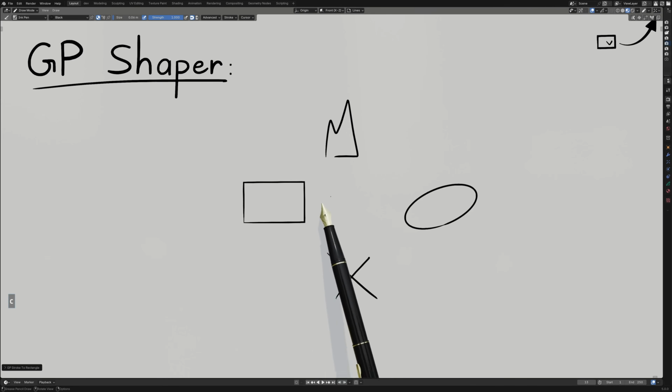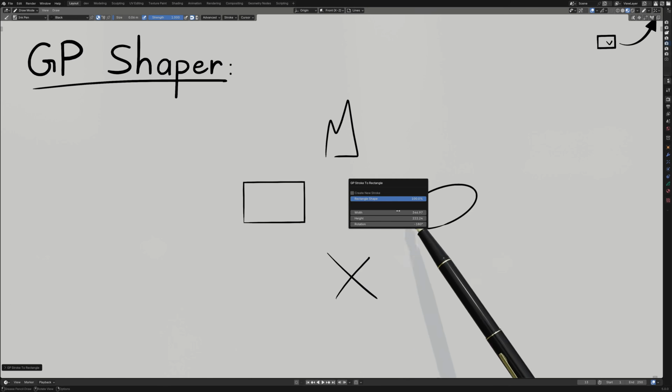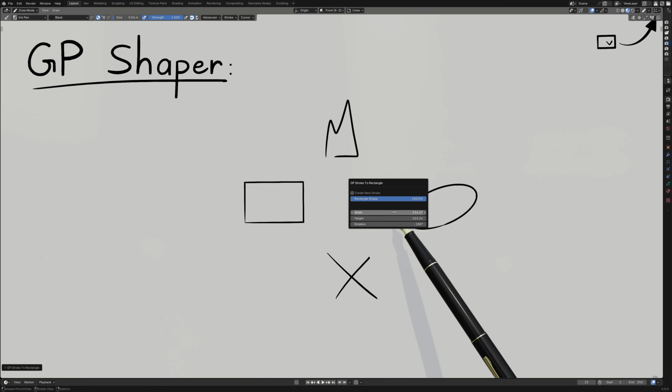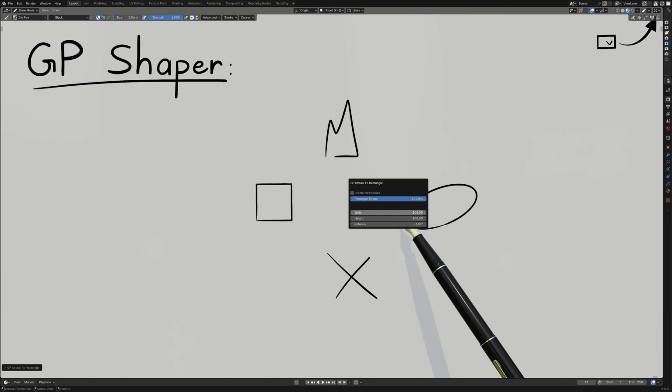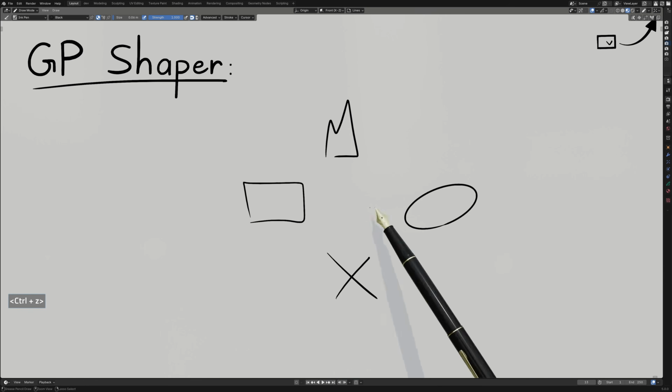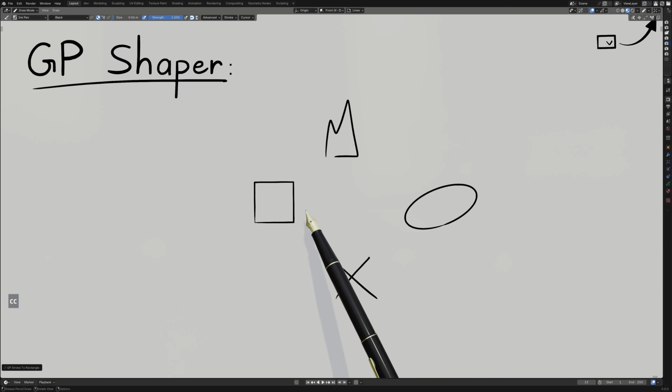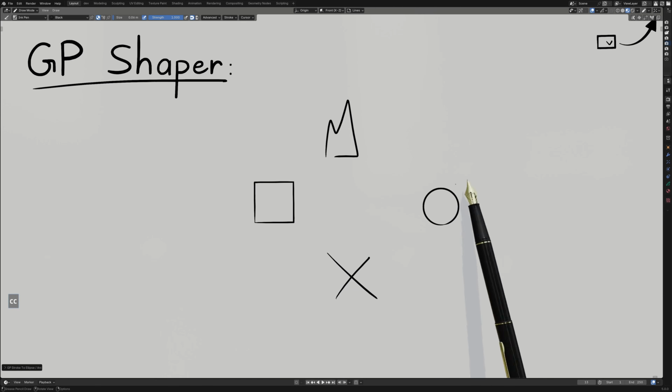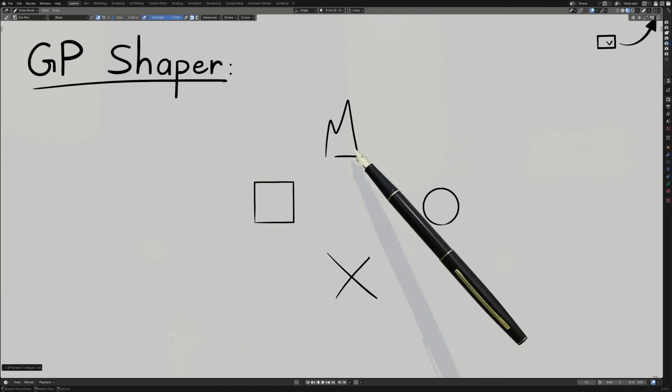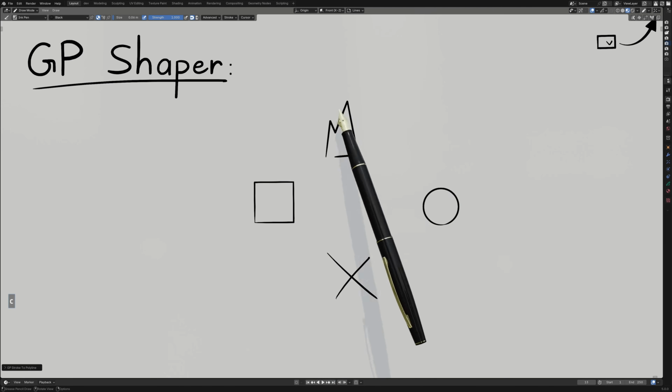Same thing with the rectangle. If you call the redo panel, you'll have approximately the same settings. A nice tip here is that if you want to get a square or a circle, instead of just entering the value manually here to equalize, you can just press C twice quickly on the same stroke and it will equalize the axis. Here you have the polyline.